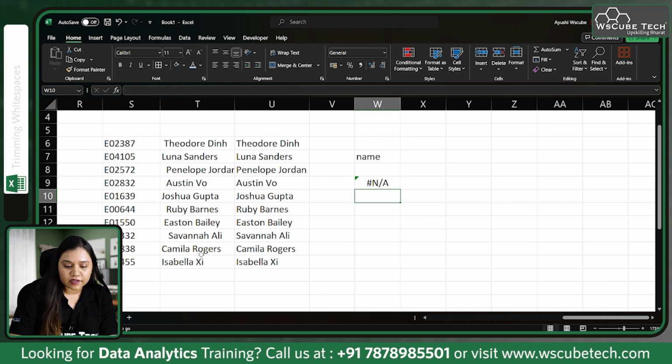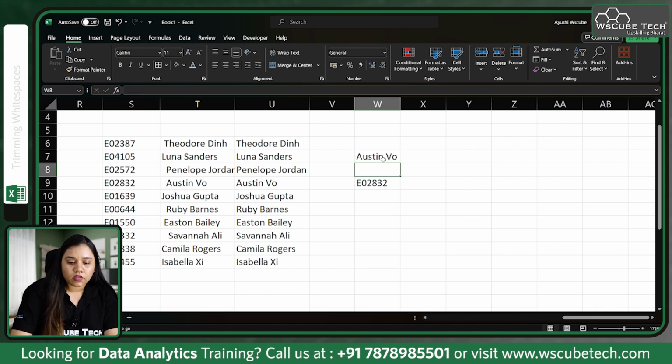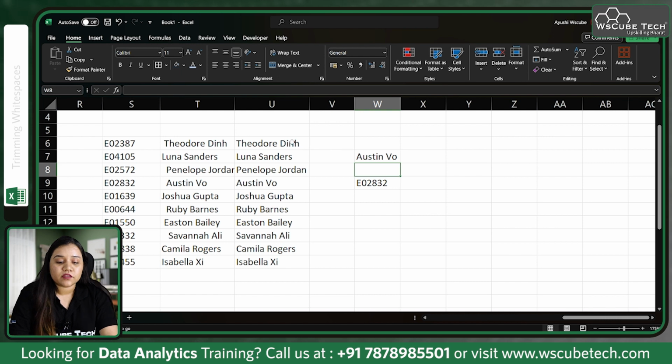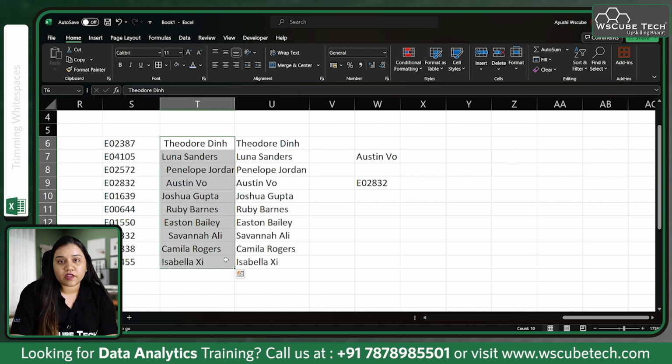If I press enter right now, not available. But now if I write Austin Vo, the same name, and now it's giving us the value. Why? Because this format is fixed now. So it is very important to remove white spaces from your data, and in order to do that, we have a function called TRIM, which allows us to remove the white spaces from our data.